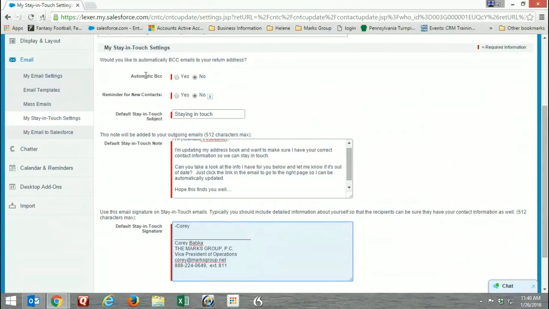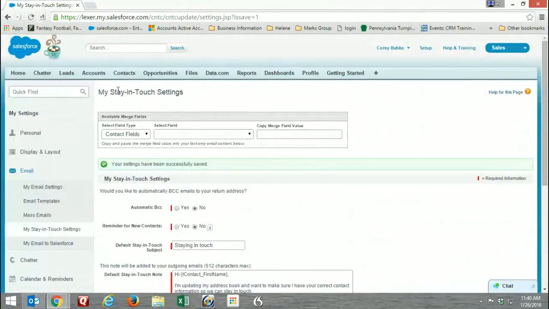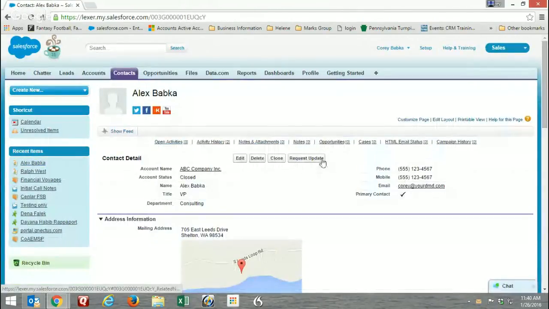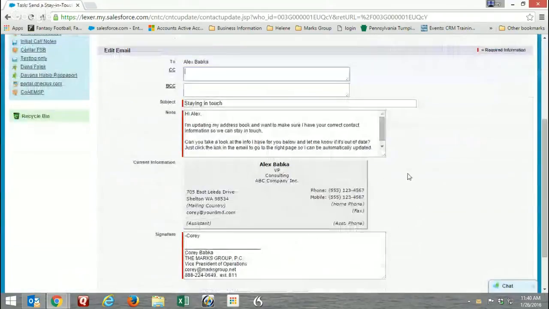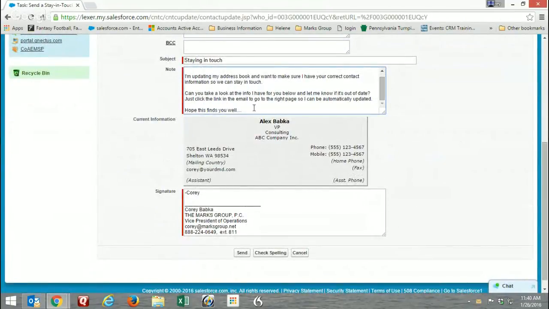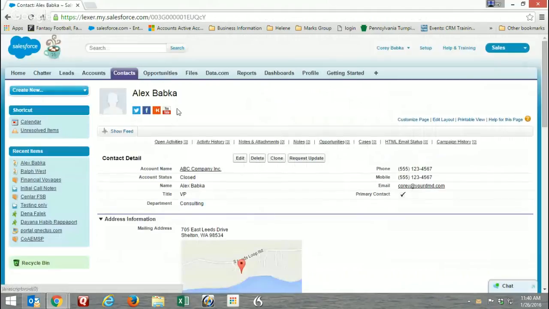That's fine. I can do an automatic BCC. I can do a reminder. I can do all sorts of stuff and then save it, right? So now let's go back to our contacts again. Find Alex, go here and do a request update. Now I've got my email. There's the information, and the body, hope this finds you well. Then I say send, okay? I send it out, and then we wait a couple minutes, right?